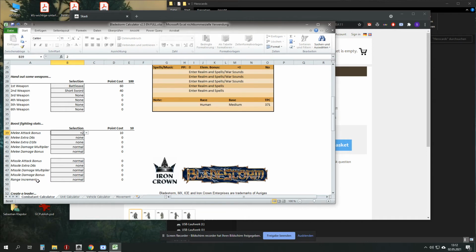Also range increment for missile weapons. You can make somebody shoot a bow quite long. And if you wonder why these don't have values here, melee extra d6s and d10s only applies to larger creatures which pack a lot more power in their punches.